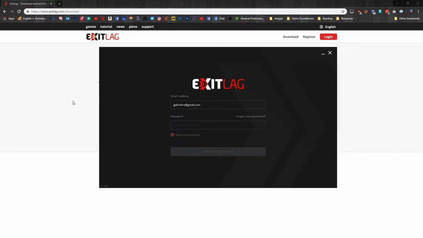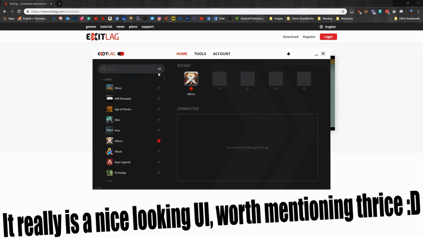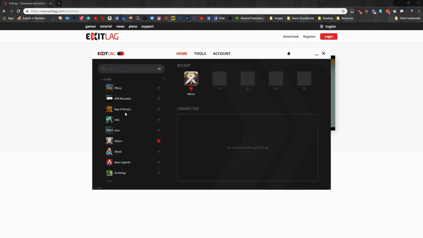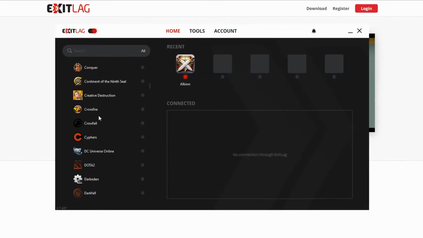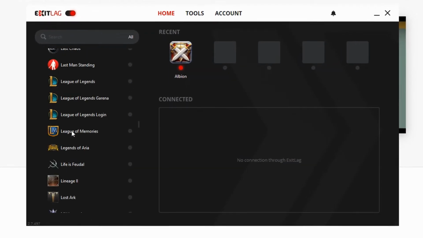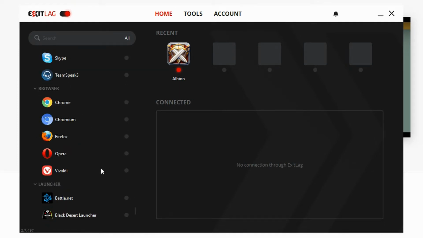So you go to your program here, get your password and stuff typed in, and then you're greeted with this nice looking UI here. As you can see, I have already been using this with Albion, and I will just show you guys how exactly it works. Obviously there are other games that you can use this with, mostly MMOs and those type of games. There's a lot of shooters in here as well. And what's also awesome is you can actually use it with your browsers. So for example, this does sort of act like a VPN.